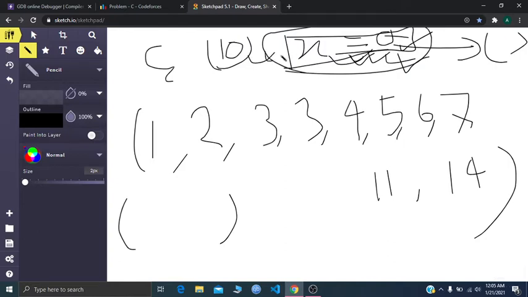So the main part, the first step, is that when you take the initial x, one of the values will always be the maximum value of the array that we are given. So here the maximum is 14. I'm putting 14 here.